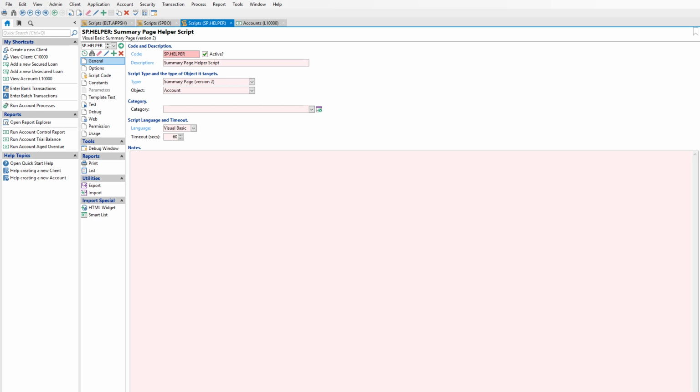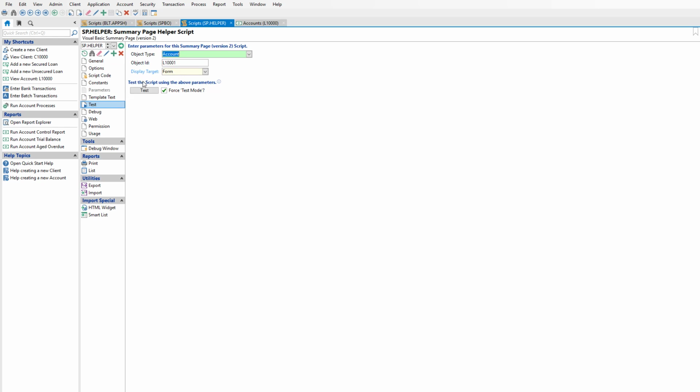Okay, so we'll start by taking a look at the sp.helper script that I developed and showed you guys last week, which had all of the different summary page options and icons and all that kind of stuff on there. And what we're going to do is just have a look at this test button. So the test page here, we can specify an object type of account. We can specify an object ID, so that's our account ID, and then we can specify our display target as well. So we have a couple of options there. If you're just testing, you're likely just going to be using form. And there's a little checkbox down here for force test mode.